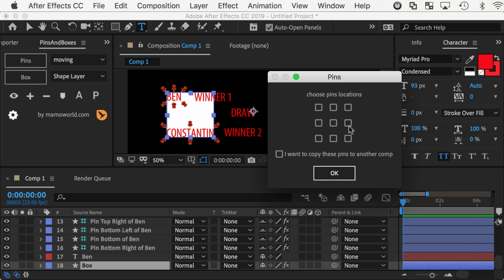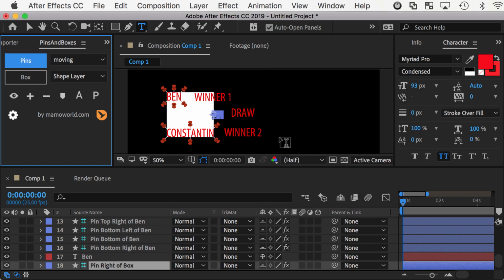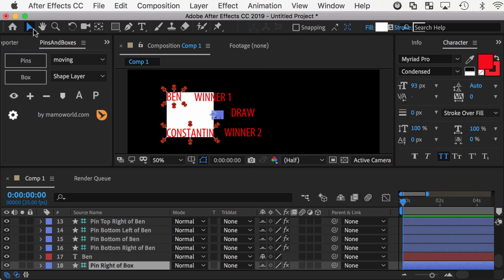which will give me this dialog where I can select where I want to have pins. I actually just want to have one on the right middle of the white box. So I just make one checkbox here. This would give me one at the top right corner, for example. Yeah, we just want one at the right edge. Click OK.